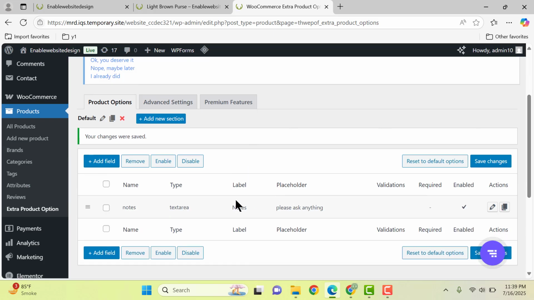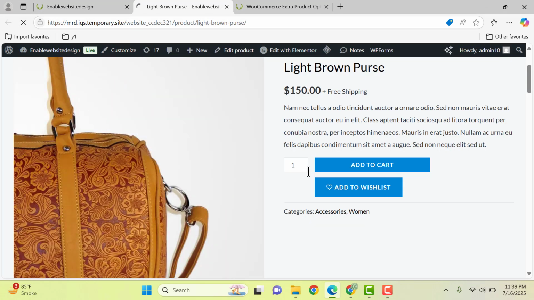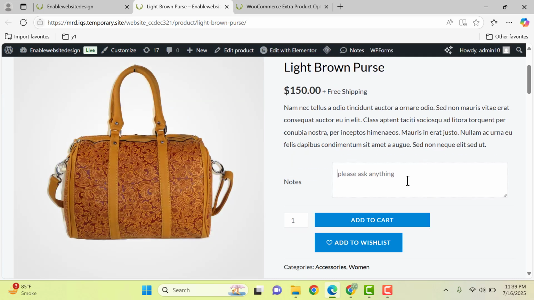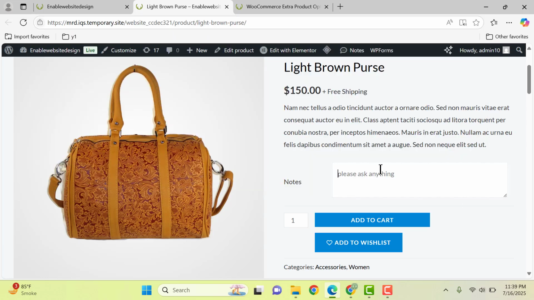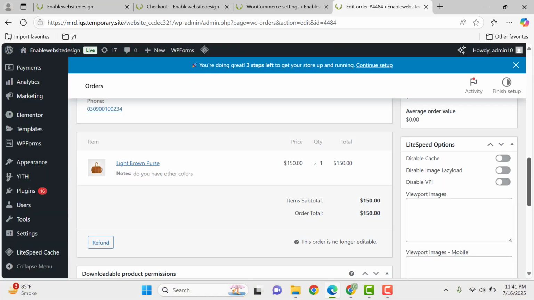Okay, now we have added our text box. Let me go back and reload this page. Okay, that's good. Now let's see how it works. So for example, if I add something here, do you have other colors? Then let me go and click on add to cart. Options that we have added a new text box.